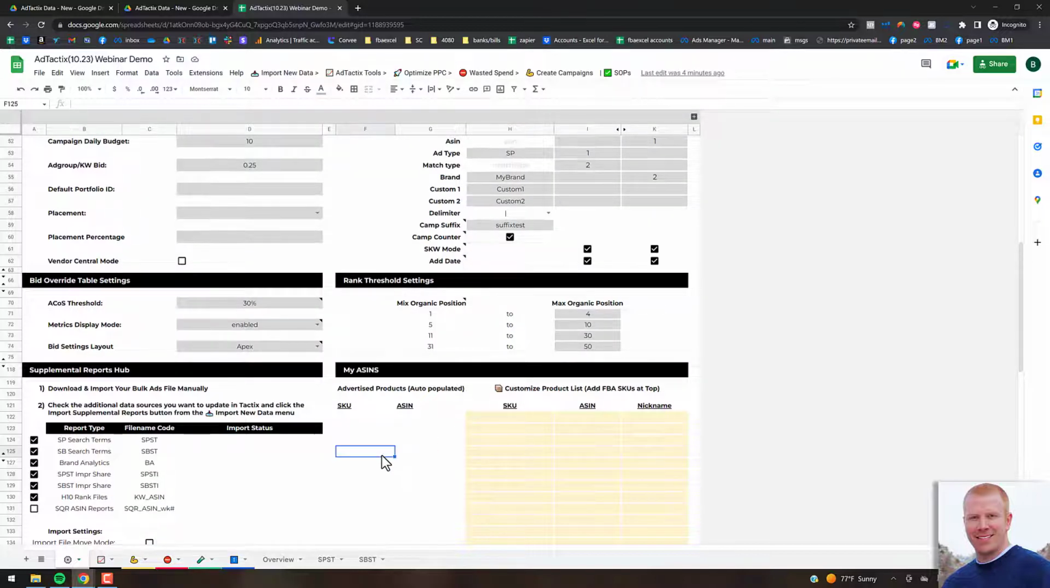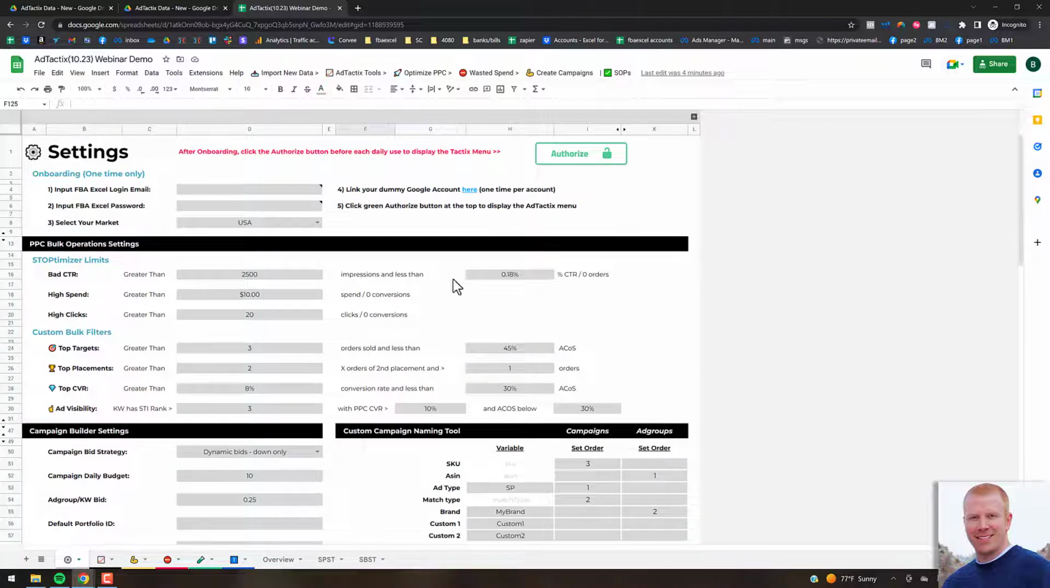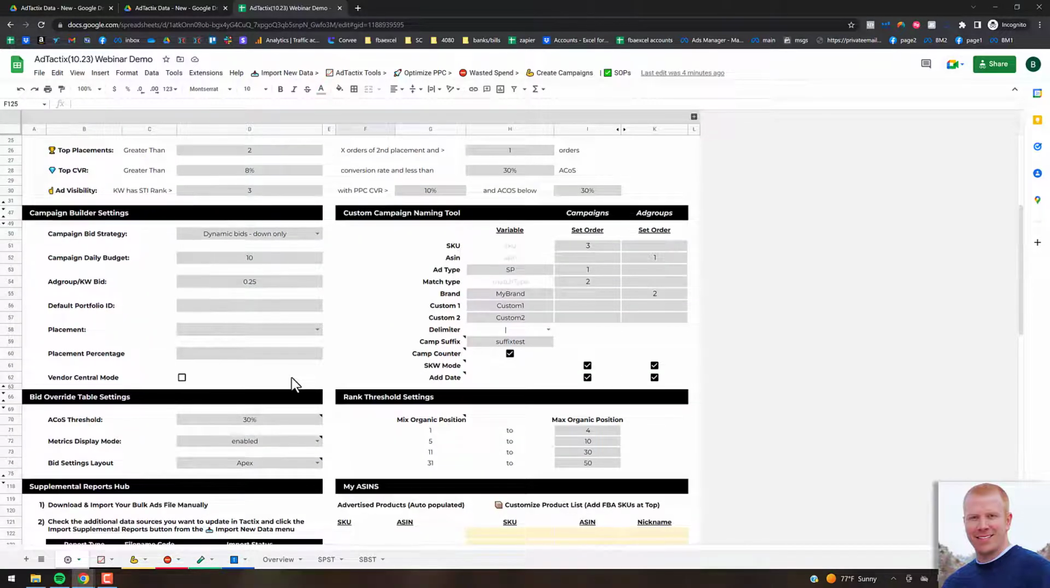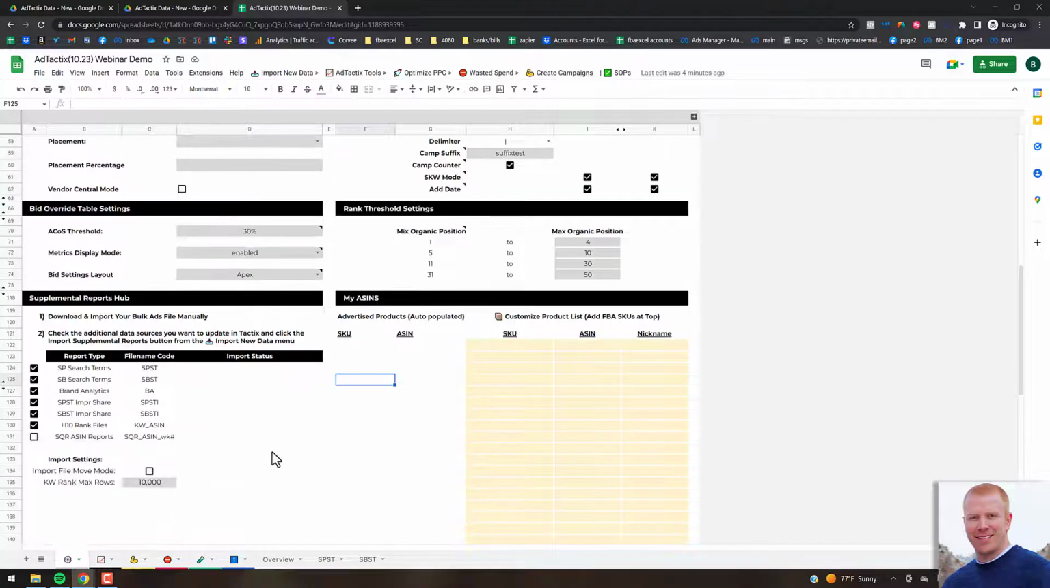But if you've had any experience with Amazon bulk sheets, or bulk operations, as it's known, then you'll know what I'm talking about. So I'm actually going to do an example here of just how easy this tool is to set up. In some of our other tools, we've had kind of an onboarding process that is a bit time consuming, and this one is just a lot more user friendly and easier to use. There are a ton of new options and features on the settings tab here, but what I'm going to talk about real quick is this supplemental reports hub.